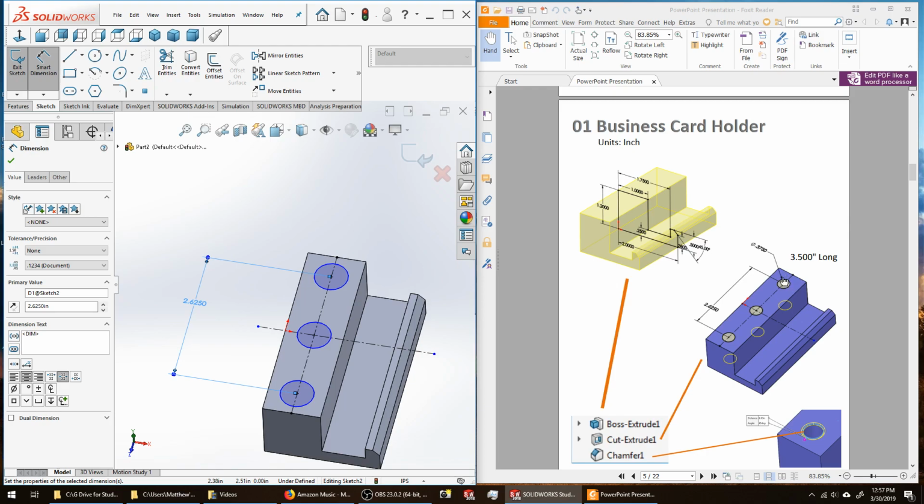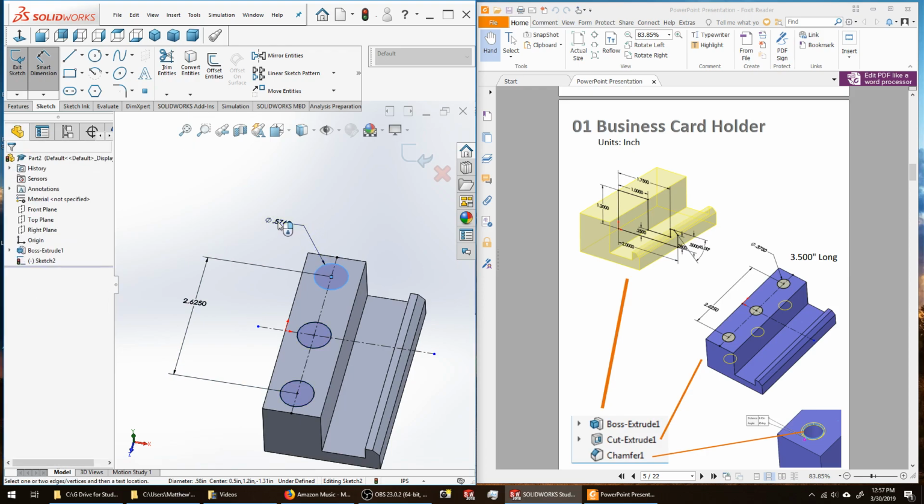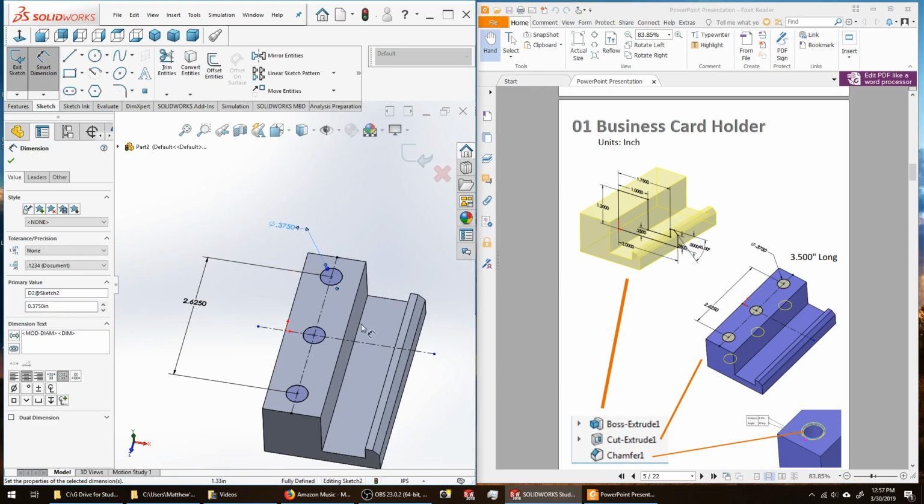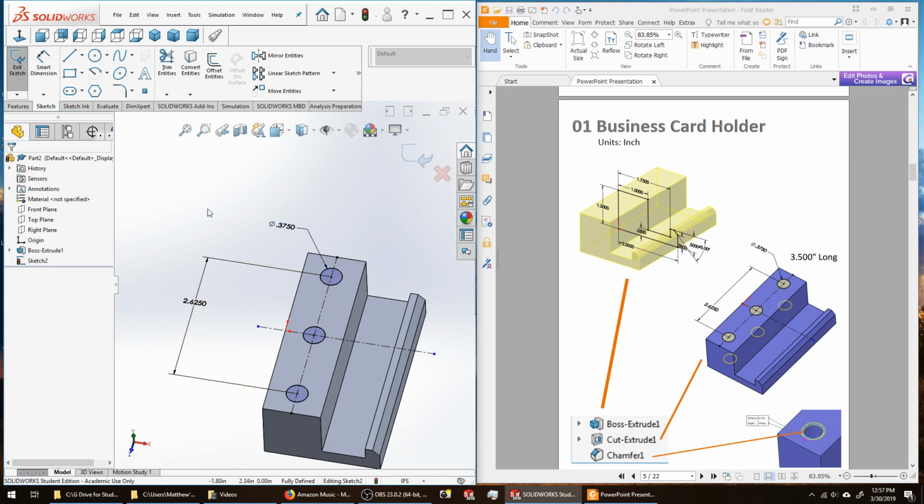Now I have to dimension the diameter. So I'm just going to pick this upper circle, place my dimension, type in 0.375 and hit enter. All three circles updated because all three circles are tied to being equal. Say OK on that. Now I want to create three holes that go all the way through this part.